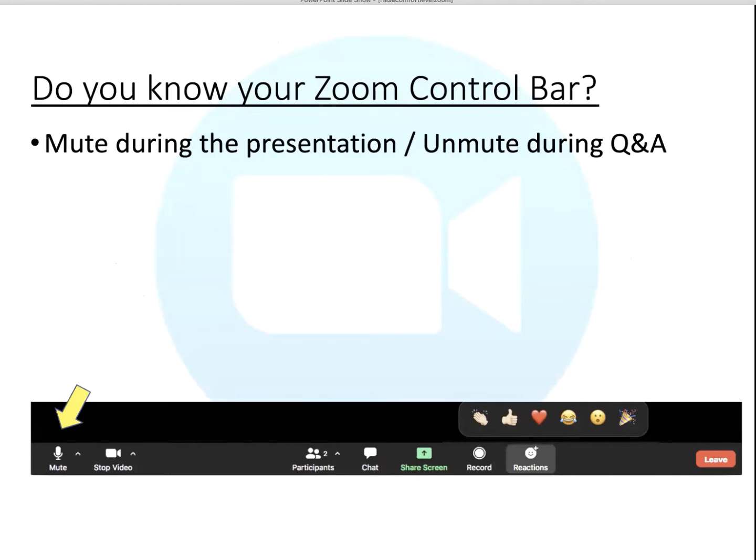How well do you know your Zoom control bar? In this meeting, while the meeting is going on, you might need to mute yourself. If you look across the bottom of the screen, the control bar is comprised of different buttons, and the first one says mute. If you go ahead and click there, it is a toggle. So it takes one click and then it says unmute. So if you wanted to unmute yourself, you would click that button and it would switch to mute again. So it goes back and forth.